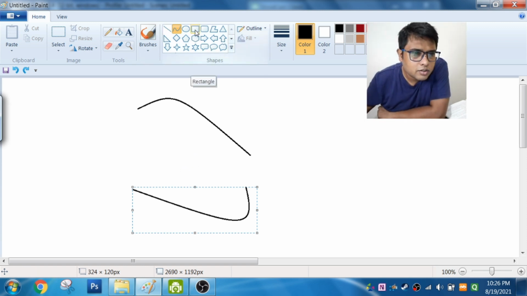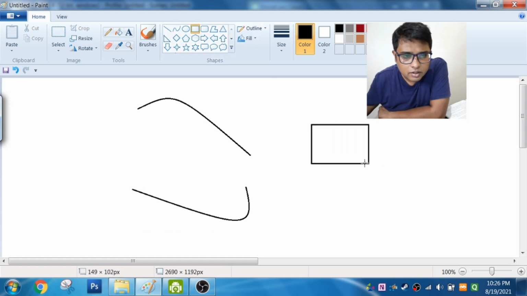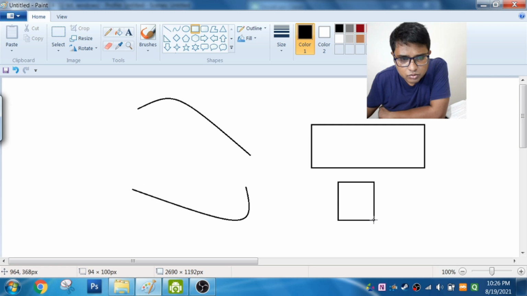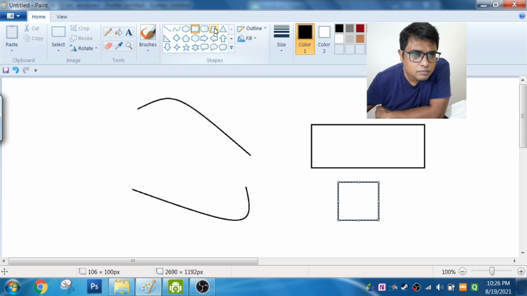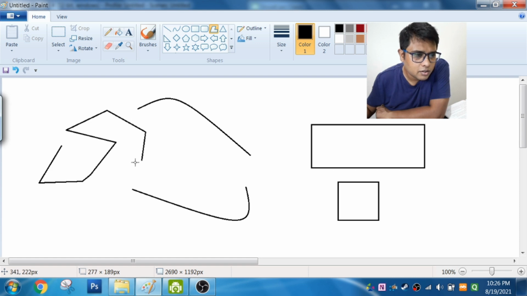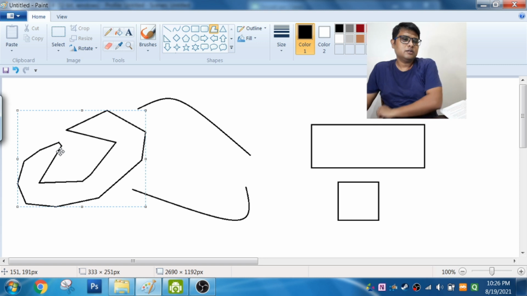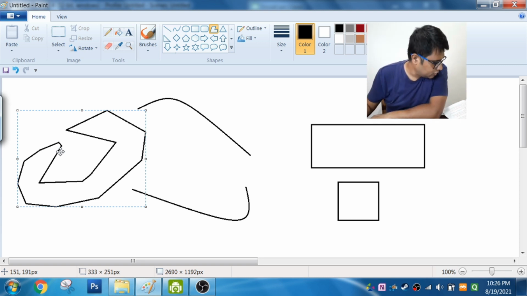Then we have the rectangle tool. This is the rectangle tool. You click on the rectangle tool and then you can make a simple rectangle or a square. Then we have the polygon tool. This is my polygon tool. I click here. Whatever shape you want, you just keep on clicking and it will start making the figure using the polygon tool.